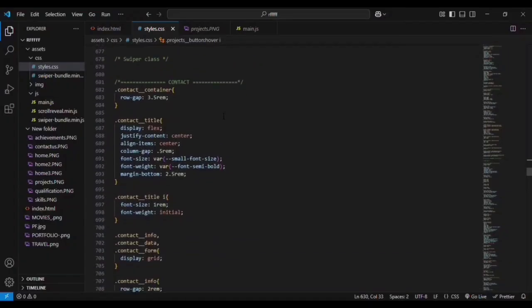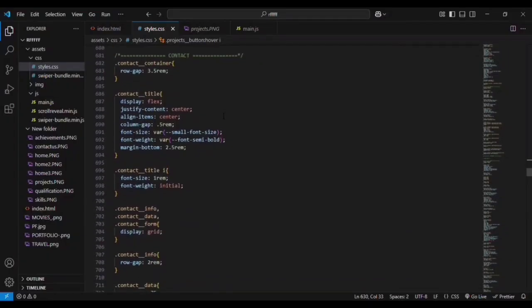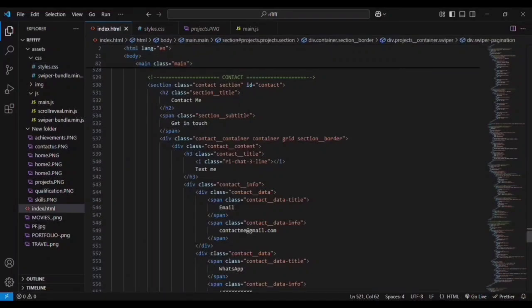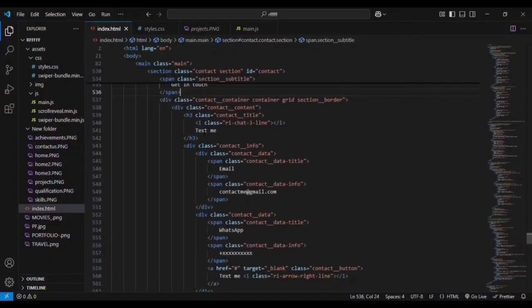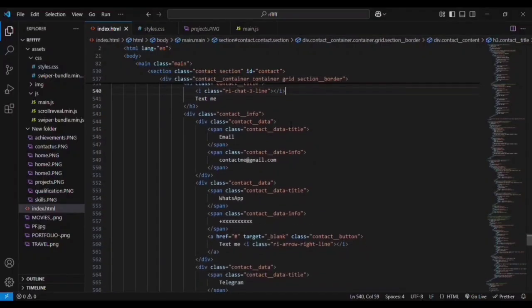Then we have the contact section. Where we are in the body, now we are in the contact section. You can see in the contact section we have the section tag, there is a heading tag for section title, and we have the span element for section subtitle. Then we have the main container div. Inside that div we have the contact content div. Then we have H3 element for adding the contact title, that is the text me, and also adding the I tag, that is remix icon, that I have added chat icon. Then I have used another div for contact info. Inside that div we have a smaller div, this contact data div.